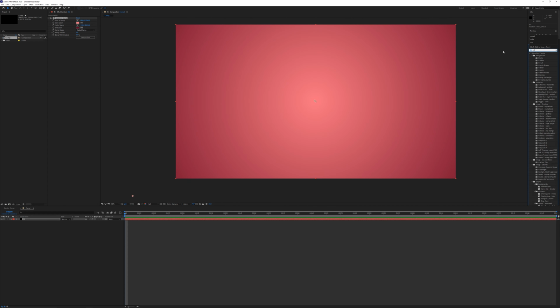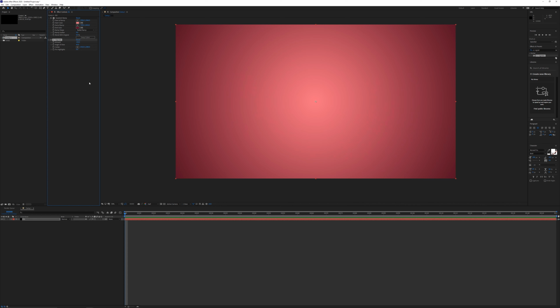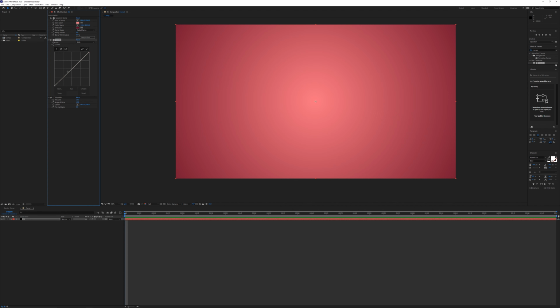If you'd like to add just a little bit more vignetting around the sides, we can do that with the CC vignette effect and just lower the amount a little. We could also grab a curves and just play around with the brightness. Just gonna make that a little bit darker. All right, so that's what I did.